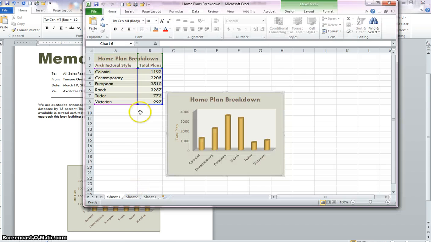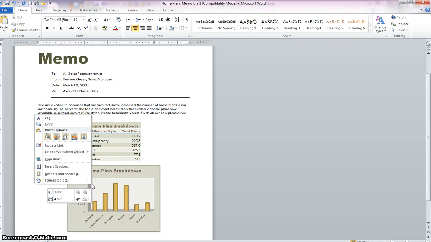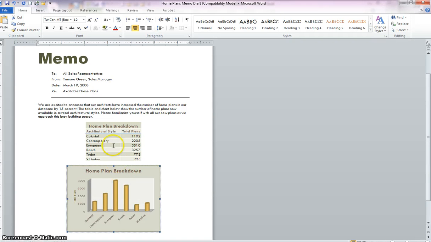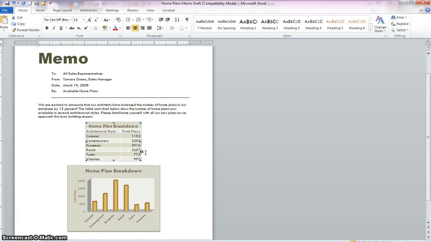I'm going to open up my Excel document again, and we're going to change the ranch number, excuse me, the European number to 3910, which of course makes this bigger. And then when we go back here, we can just right click and say update link, and you can see that this gets bigger as well. If we want to update this one, update link, and that one is also made bigger.